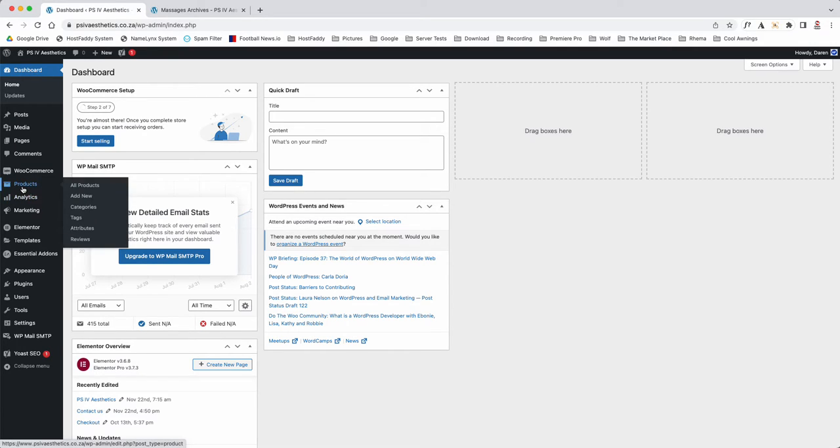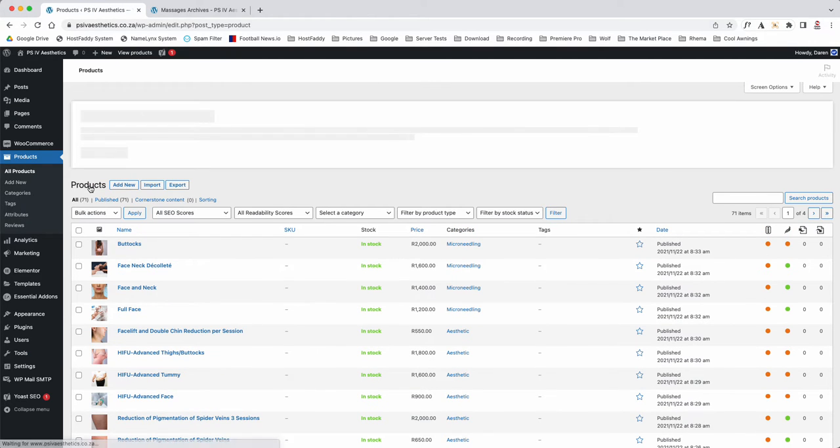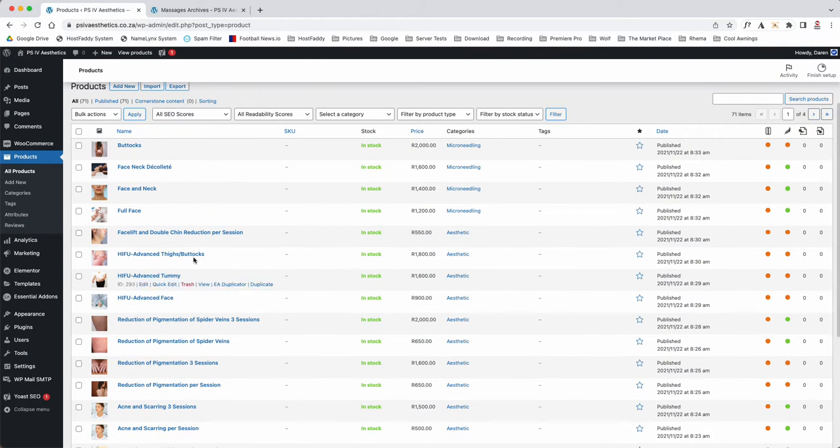Every time you log in, you'll be presented with the dashboard. You're just going to hover over products and go to all products. Let that page load, and then let's choose one. Let's choose this face and neck. As you can see, every time I move my mouse, the items appear. So we've got two options. We can go edit, or we can go quick edit.